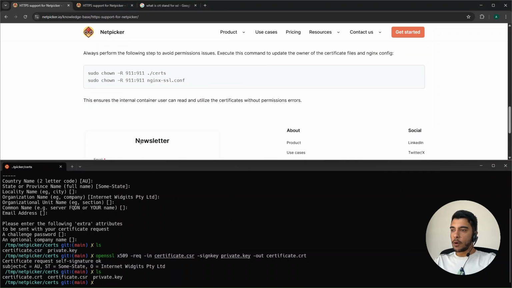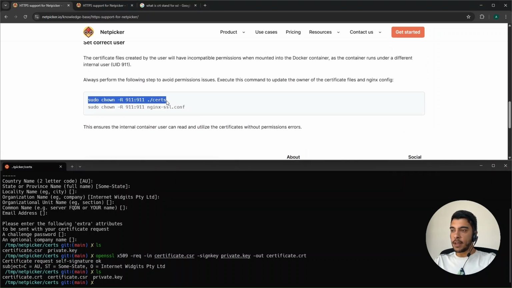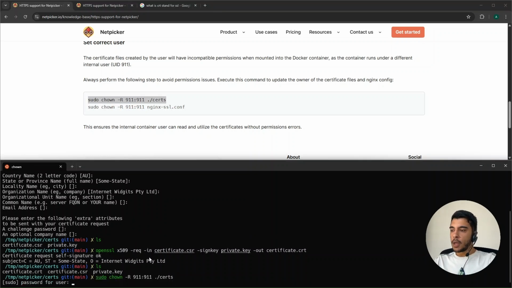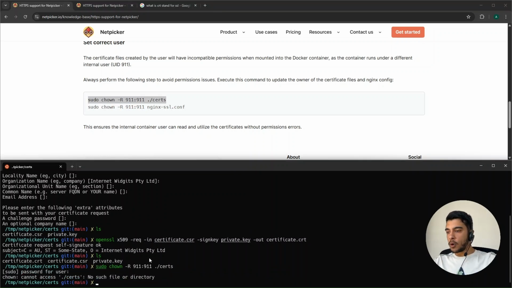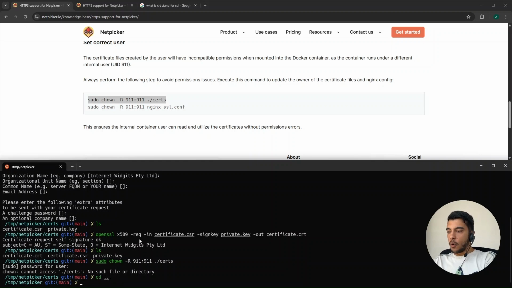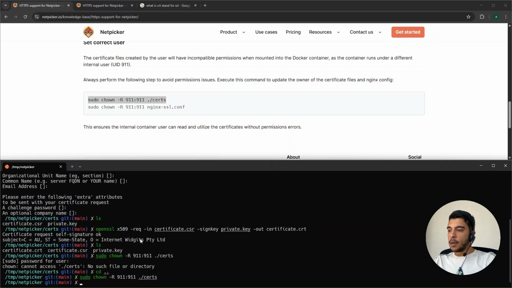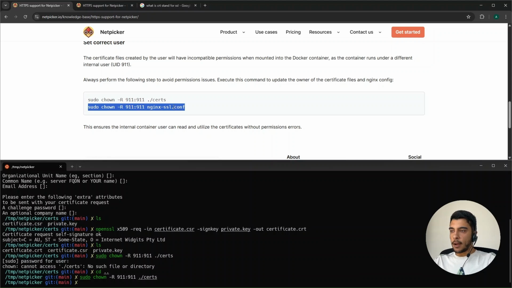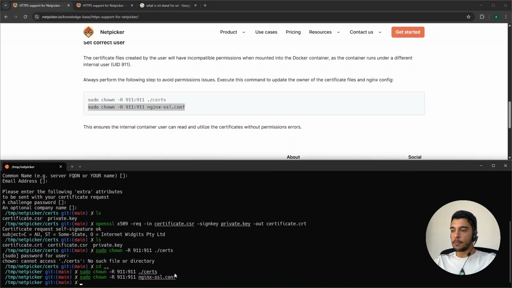Now, the most important thing here is to add and fix the permissions. Otherwise, the front end service won't start. The first one is the certs folder, with the root password. I have to go back, perform it one more time. There we go. I also have to change the ownership and fix the permissions for the config file.